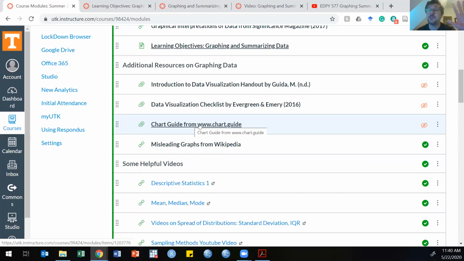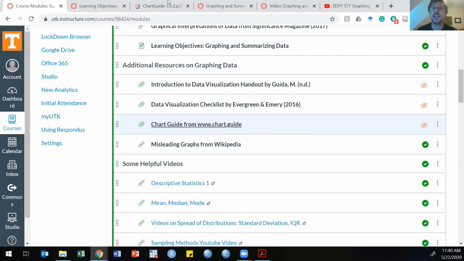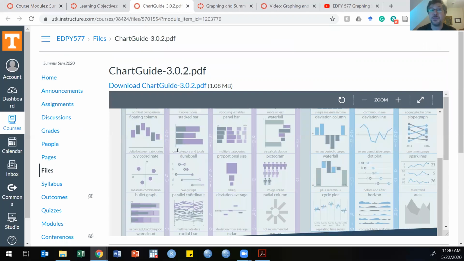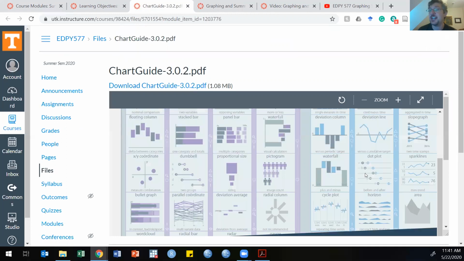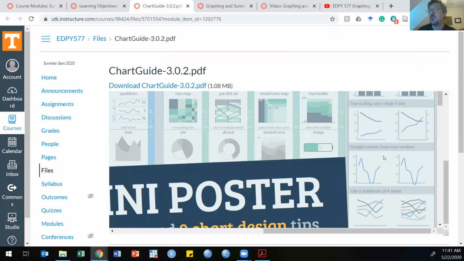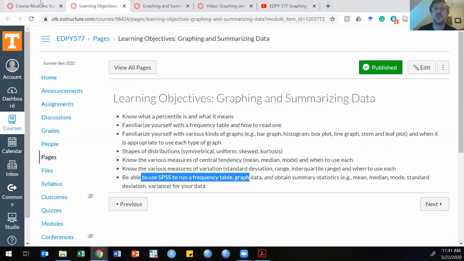I actually have this posted on a bulletin board in my office, and it gives you cool recommendations. Where I'm comparing two groups, what chart would be appropriate. You can see when you're comparing categories, you could use a bar chart, a group bar chart. To show development over time, it gives you trend lines, dot lines, and it even gives you things to avoid when making charts. So I just think it's a cool little guide that you can have for future reference.